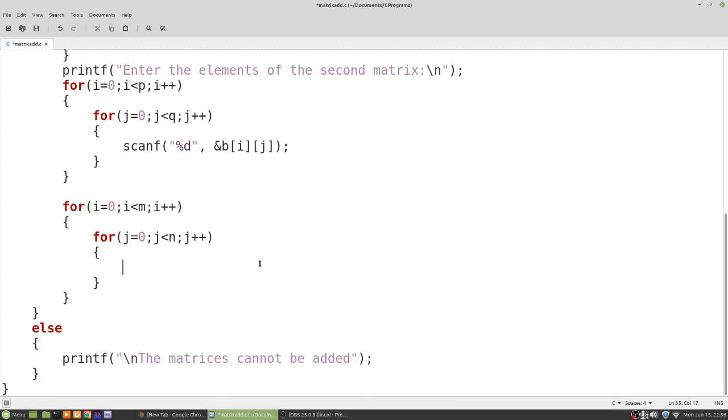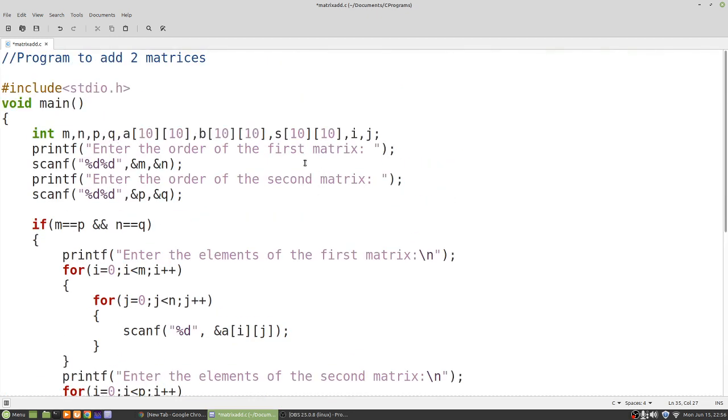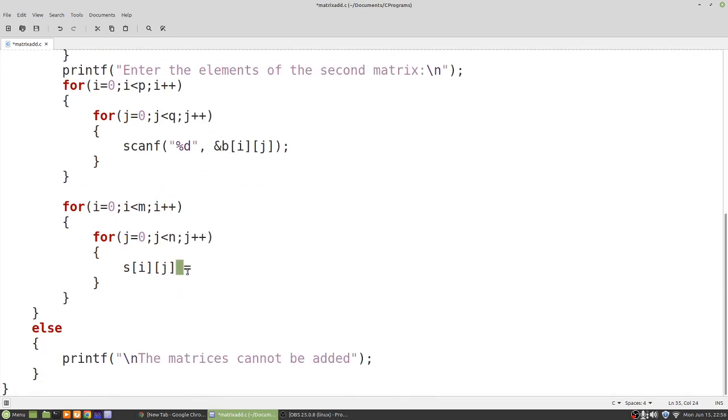To find the sum, what we need is Sij. S is the two-dimensional array we have declared for storing the sum. So this Sij is equal to Aij plus Bij.